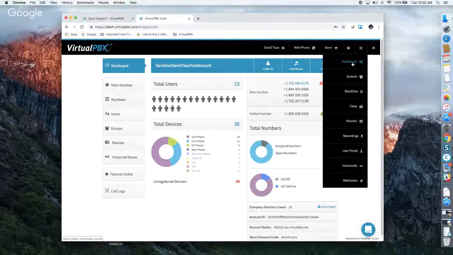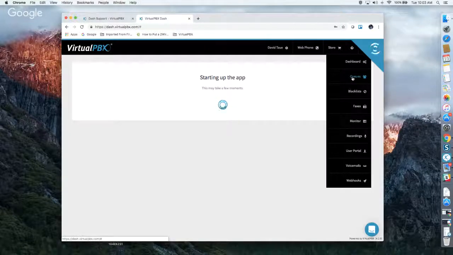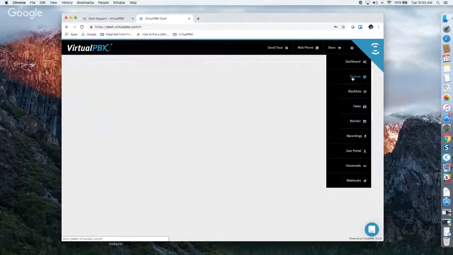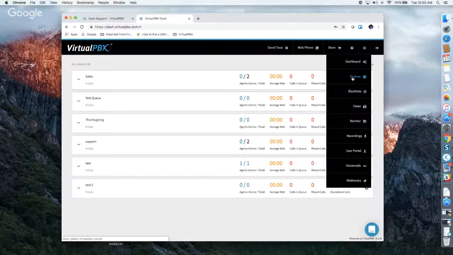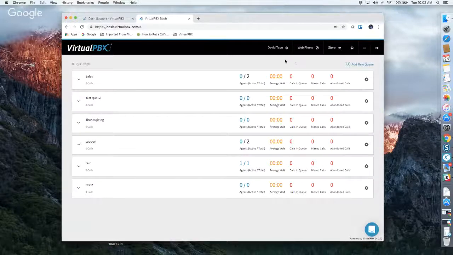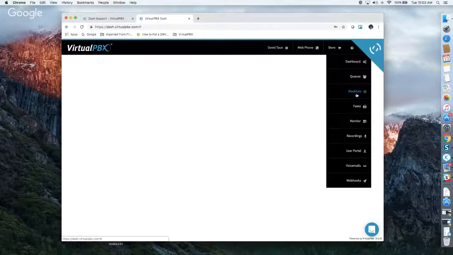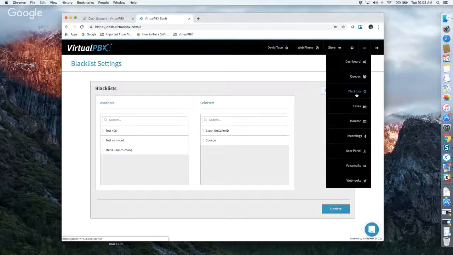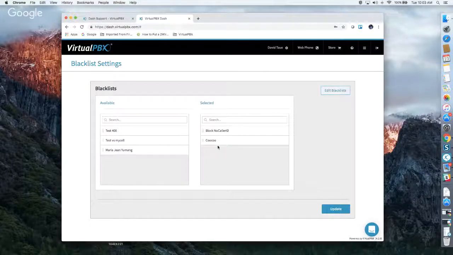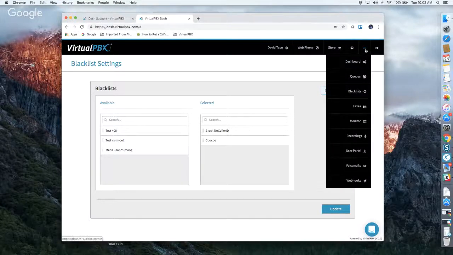So you can get to the dashboard, which is where we're on. Queues, this goes to call queues. So if you have ACD queues set up on your account, or you're going to, this is where you would go, and you can monitor them as well as add queues. Blacklists, this is a feature where you can block callers from connecting to your system. You just need to know their phone number. You can add it to a blacklist, and then once you put it in selected, those callers cannot reach your system.